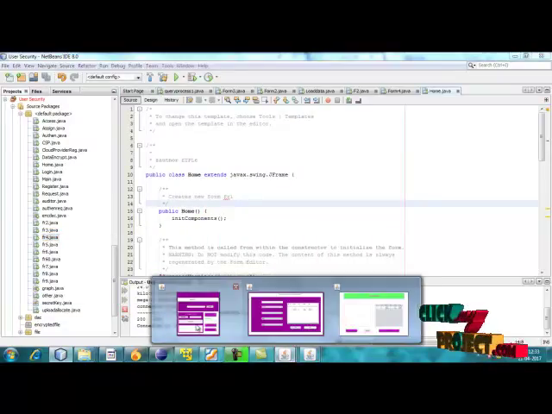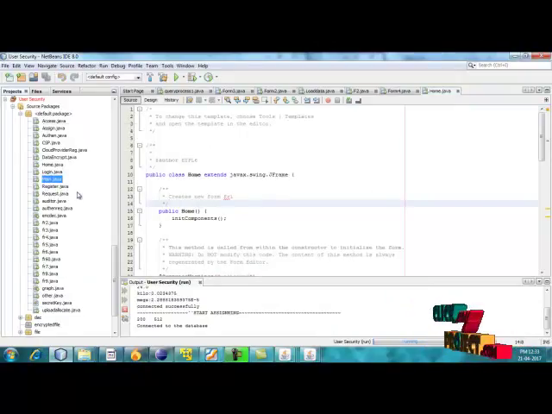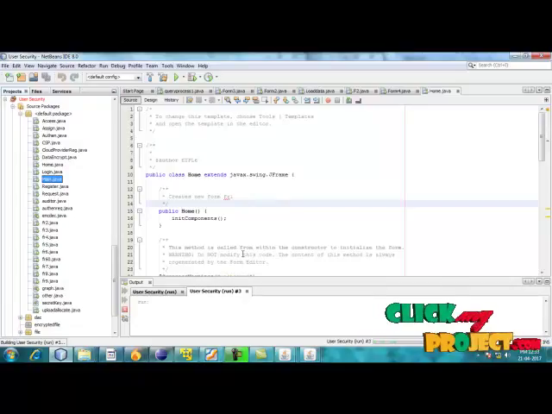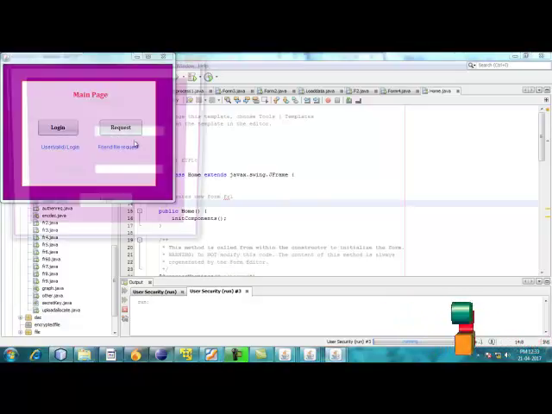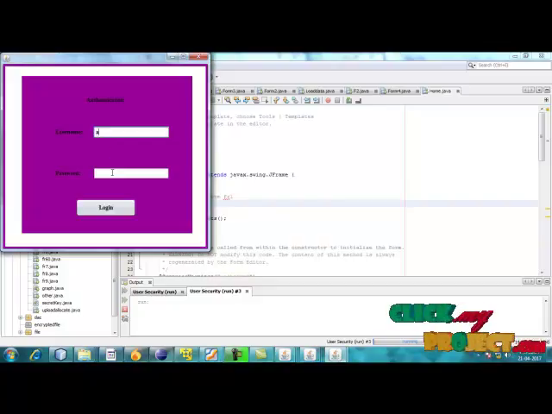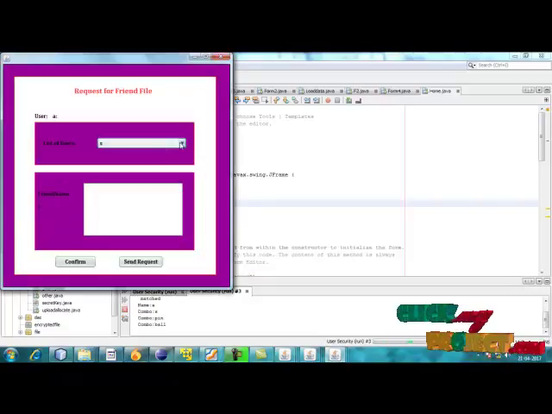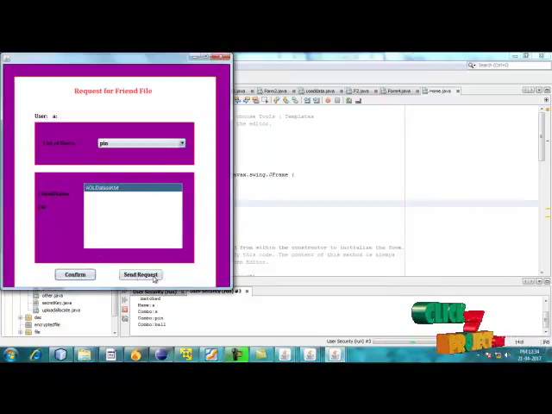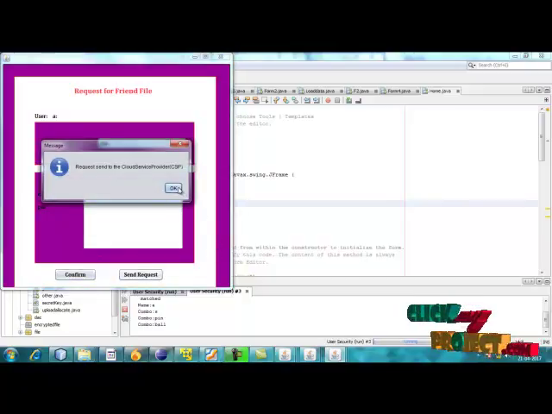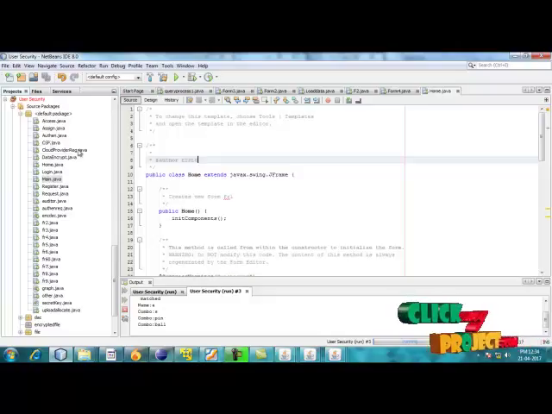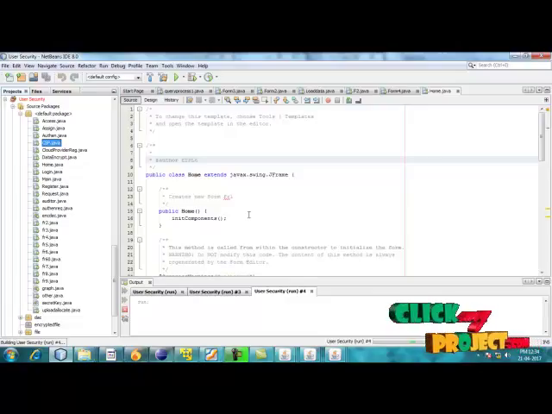Go to the main page. The data is stored. Go for request. This is the authentication login, and it is a valid user. Pin this particular file, confirm, and send request. The request is sent to the cloud service provider. Go to the cloud service provider and run the CSP forms. Here the data is successfully stored on the cloud server.